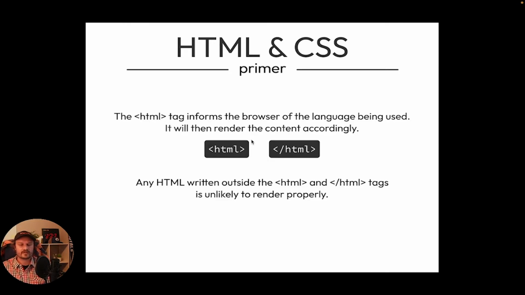The HTML tag informs the browser of the language being used. It will then render the content accordingly. As I said a moment ago, since the browser reads the markup from top to bottom, when it gets to that first line, which is almost always going to be the start tag for HTML, the browser, not to anthropomorphize it, says, what's coming up is HTML. So I know how to render HTML, and I'm not going to treat this like PHP or JavaScript. I know this is HTML, and I know how to put it on the screen the way it's supposed to look.